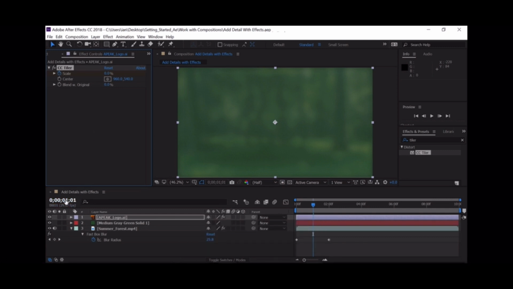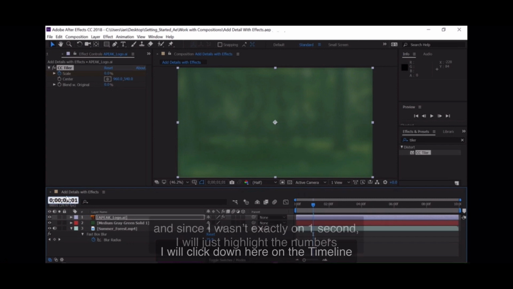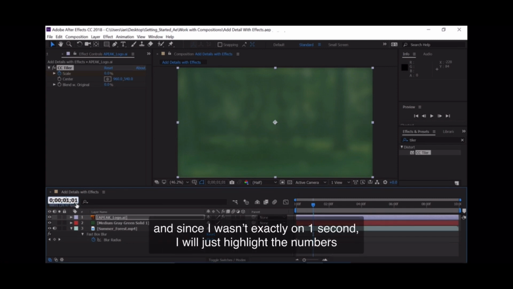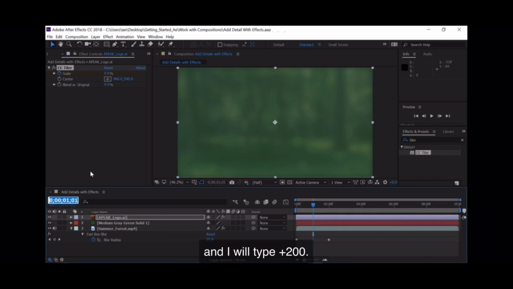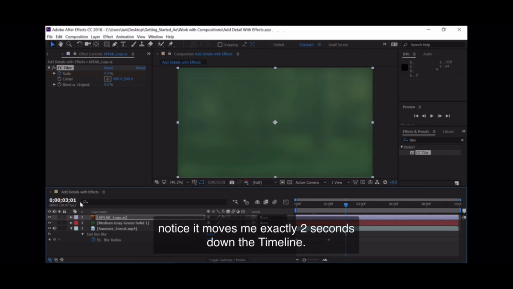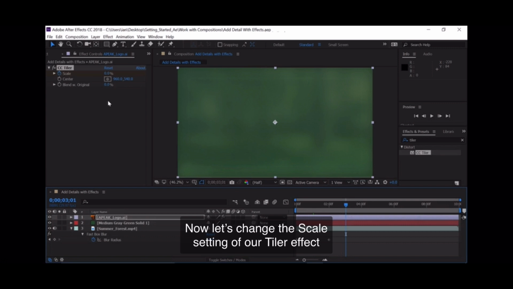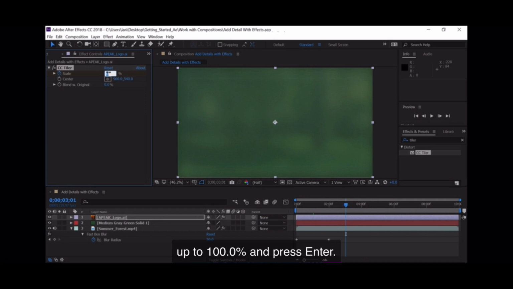Now let's move about 2 seconds down the timeline. I'll click down here since I wasn't exactly on 1 second. Just highlight the number. I will type 200. When I press enter, notice it moved me exactly 2 seconds down the timeline. Now let's change the scale setting of our Tiler effect up to 100% and press enter.